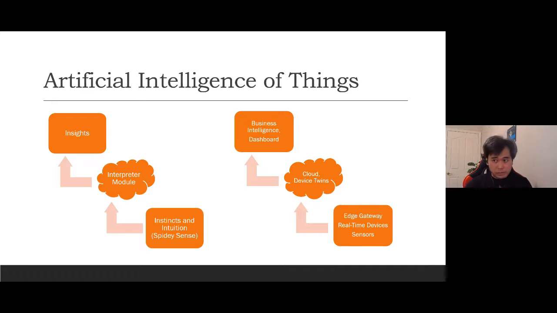So each part, from the edge gateway to the cloud device twins to the business intelligence, each part has that artificial intelligence that you can integrate to produce your data, to have cleaner data.